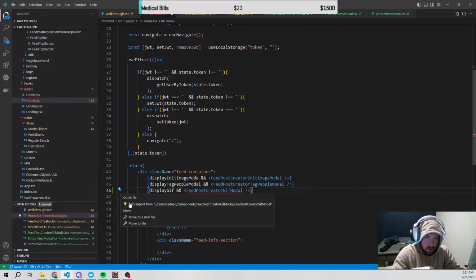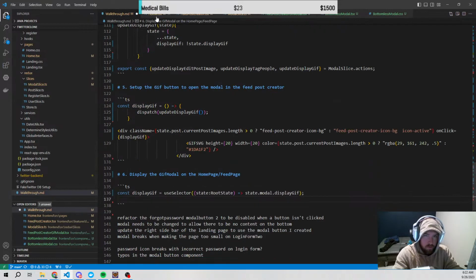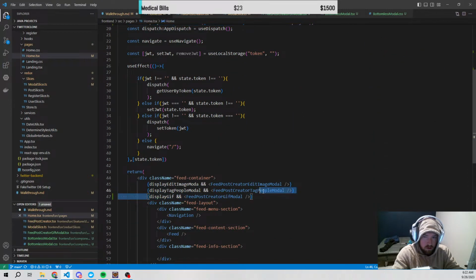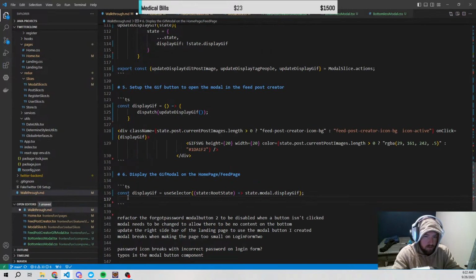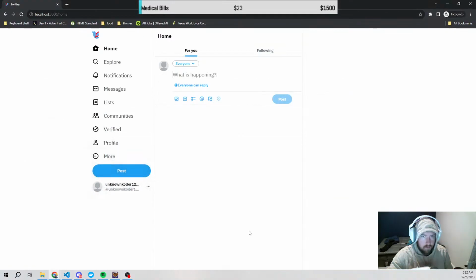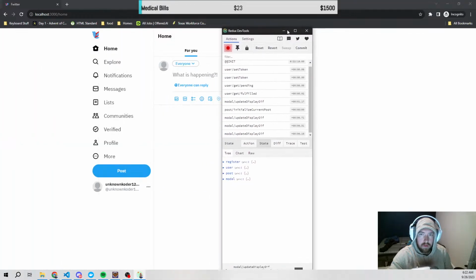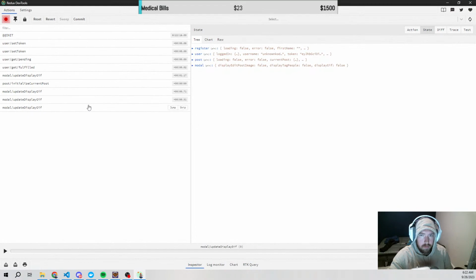So this will just basically set us up to just view the modal. We need to still set the modal up, obviously. We also have no way of getting rid of the GIF, but we'll set that up in the top bar. Alright, so now if we click on this, cool, nothing happens. Why is that? Let's check our Redux. Update display GIF.